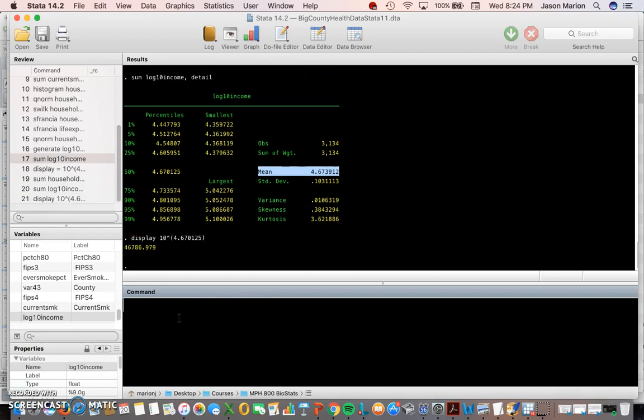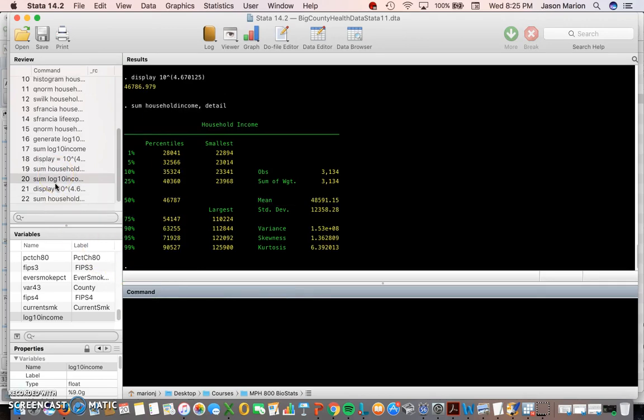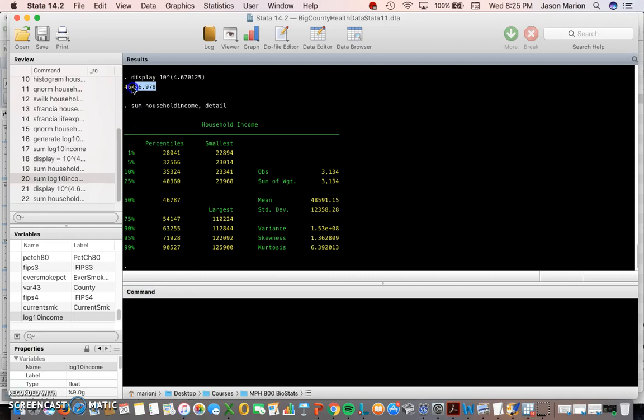We'll do that. We got 46,786. What's our median household income for the United States? So we'll type in household income, 46787. So these are essentially the same exact numbers. The ranks did not change.